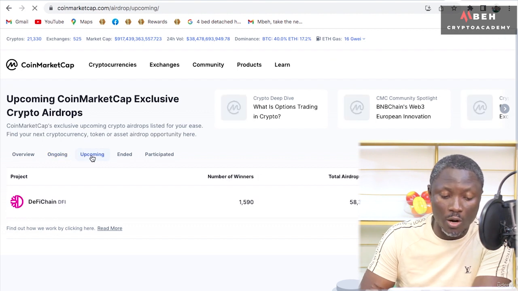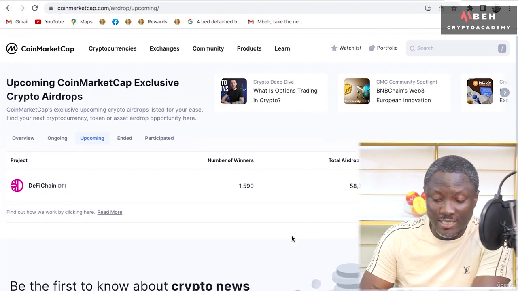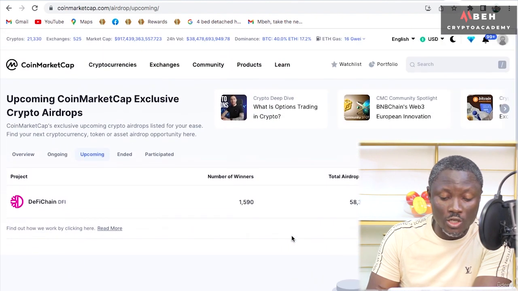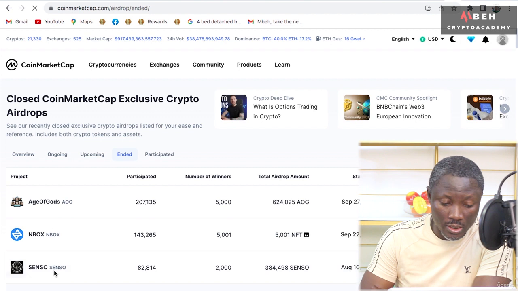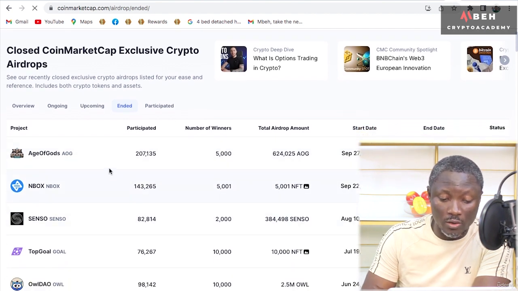Then you have upcoming airdrops. These are DeFi chain. These are all upcoming airdrops. You can participate in them, coming in 6 hours from now. So all these are airdrops that you can participate in. And then you have ended airdrops. These are airdrops that have ended already. If you want to see how it behaves, you click on it.